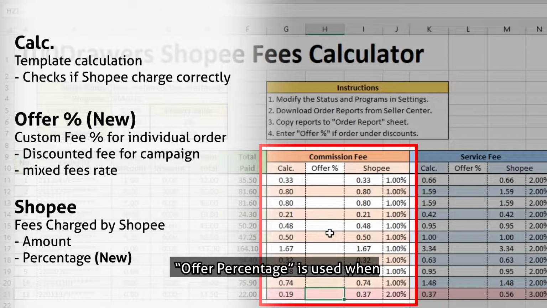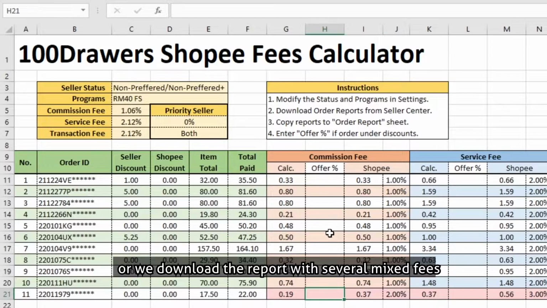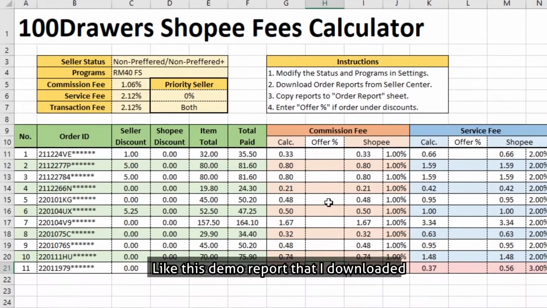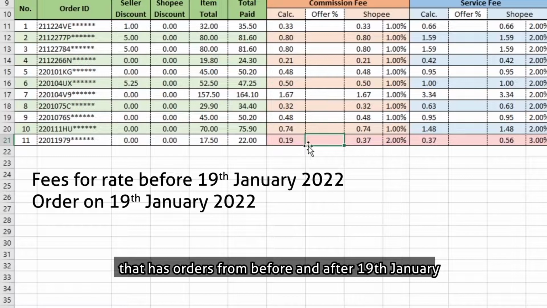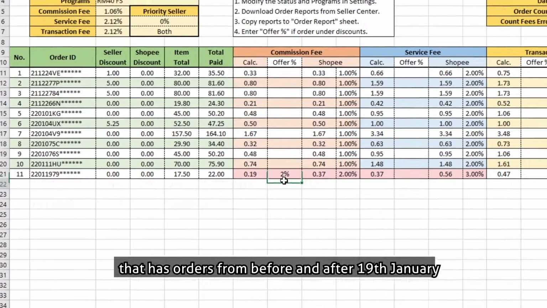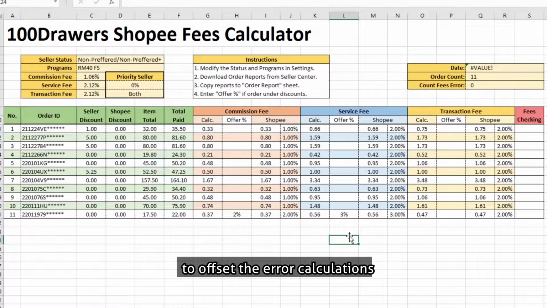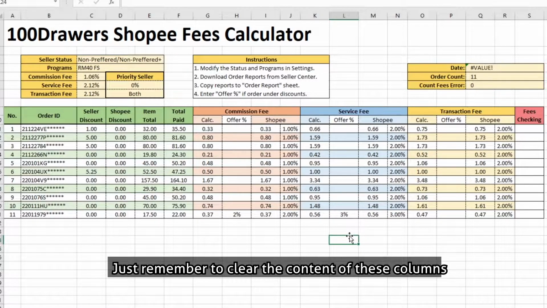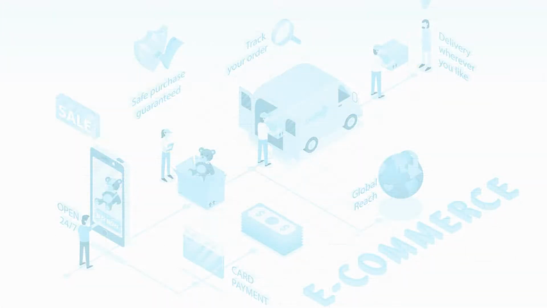Offer percentage is used when sometimes we join a certain campaign and get some fees discounts for orders during that period. Or we download the report with several mixed fees. Like in this demo report that I downloaded that has orders from before and after 19th January. I can input a custom percentage for the order to offset the error calculations. Just remember to clear the content of these columns if you are reusing the file next time.